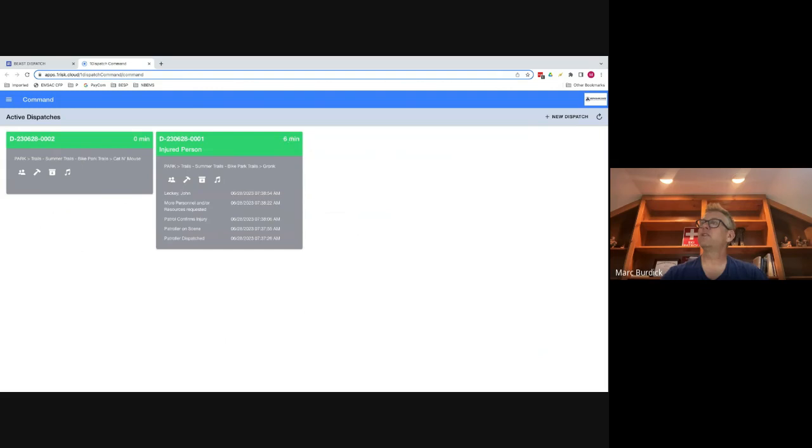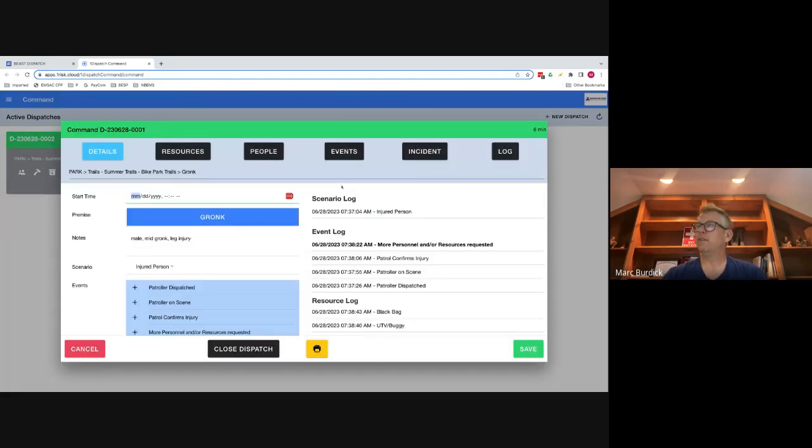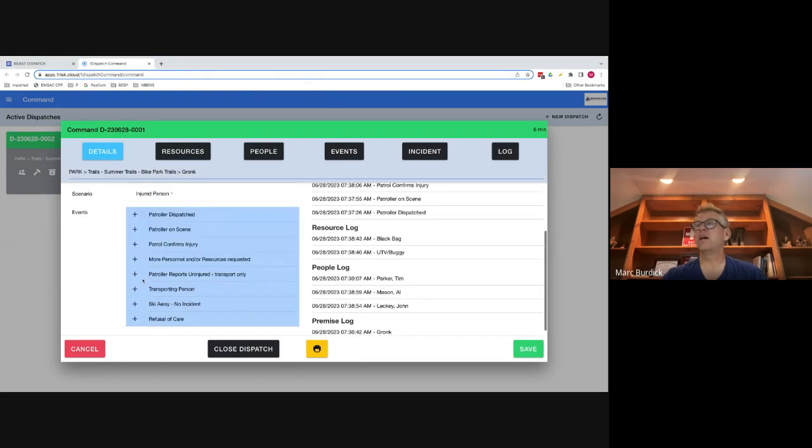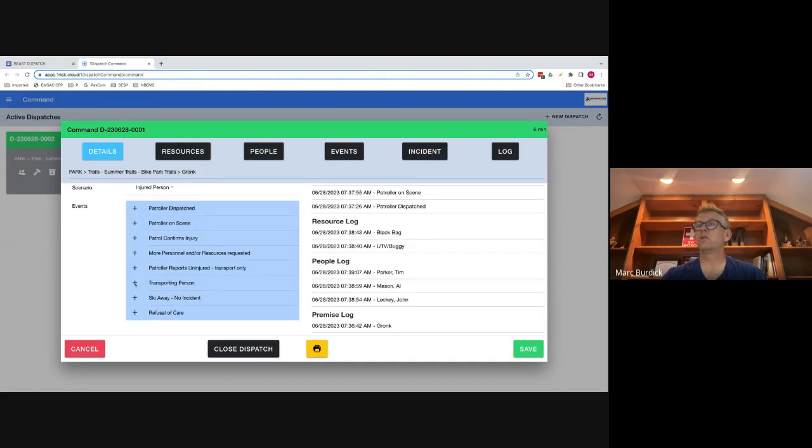You'll also notice over here there's a time tracker. So for instance, on this incident with John Leckie and Al and Tim Parker over on Gronk, this incident has been active for 6 minutes. So it's a nice timer system. So let's go back to our incident with John on Gronk. They've extricated the patient back to the trailer in the buggy, and they're going to transport the patient down the hill. So John gets back to us and says, we are starting to transport the person. So we'll just mark transporting, and they are headed down the mountain.